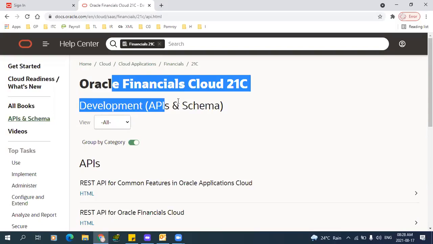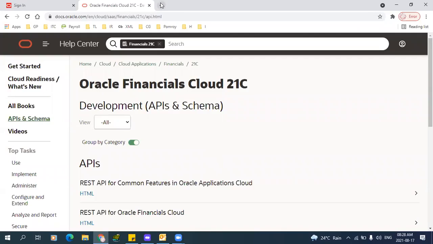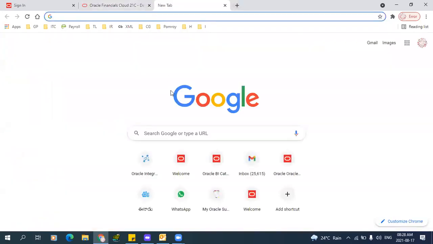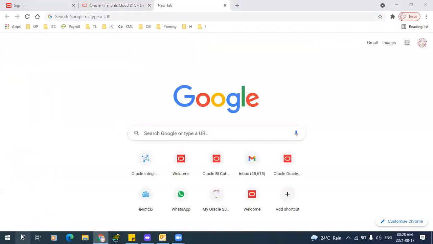So everything we have to do using web services? Yeah, web services, REST APIs, or BIP reports. These are the three ways to push or pull the data. If you want to push the data, the FBDI process comes into the picture. If you want to pull the data, use BIP reports or web services. Okay, I got it. Thank you.